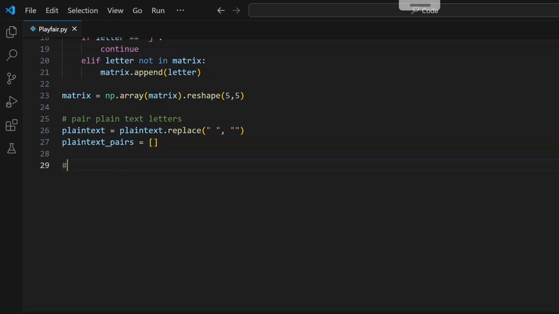So for our hello case, we expect it to have HE, LL, O, but if you look, this has duplicates, so we have to deal with that. So this has to be HE, LX, LO in the end. So this is our final set of pairs, right? HE LX LO. This is what we expect this list to have in the end. So we have to do two things. The first thing is we have to pair the letters. And the second is we have to check for duplicates. If there are any duplicates, this is how we deal with them, as we covered in the theory.